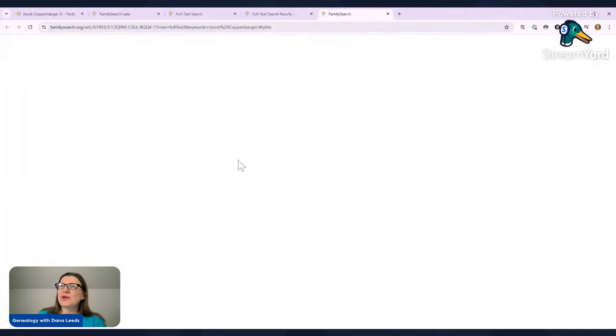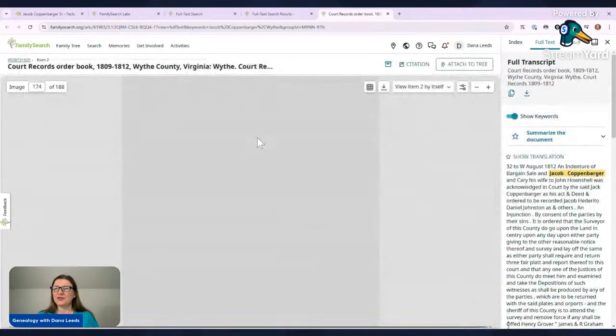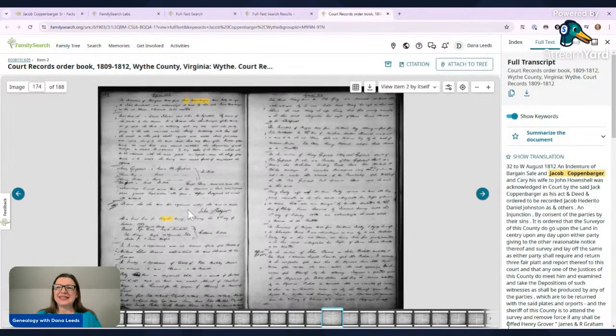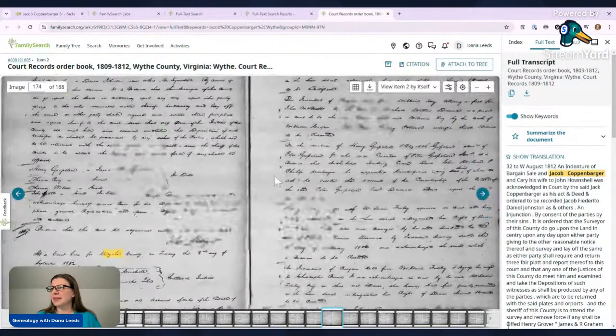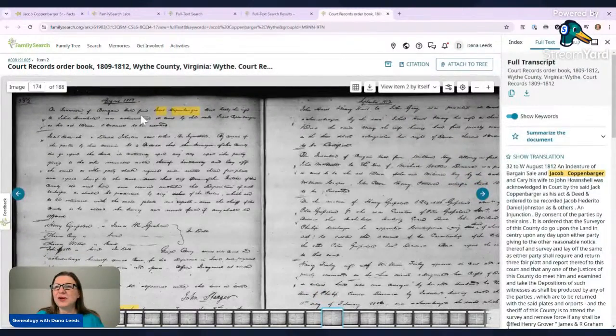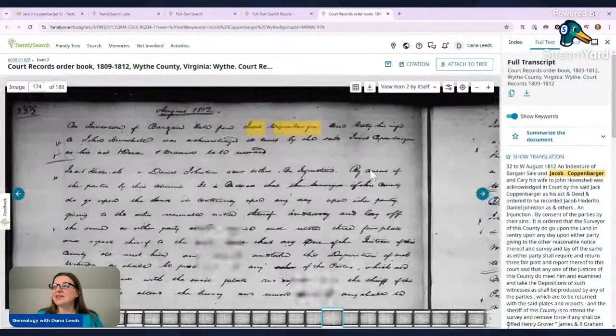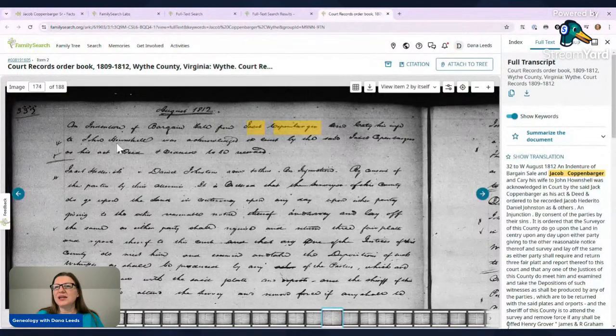This is a court record from 1809 to 1812. But you can see it actually is not part of the same record. We've got Jacob Koppenberger listed up here, which is probably my Jacob. And it's an indenture and bargain of sale from Jacob Koppenberger and Katie, or Catherine, his wife. I love seeing that because I've only seen her name a few times. So Katie, which I've never seen spelled like that, C-A-T-Y. That's exciting. And his wife, to John.